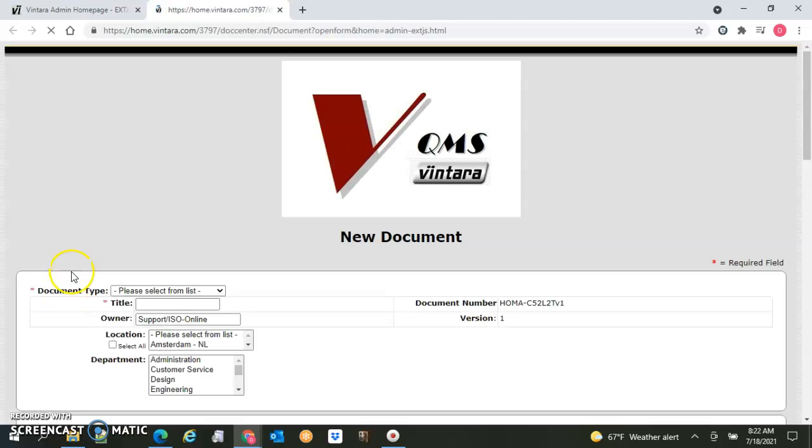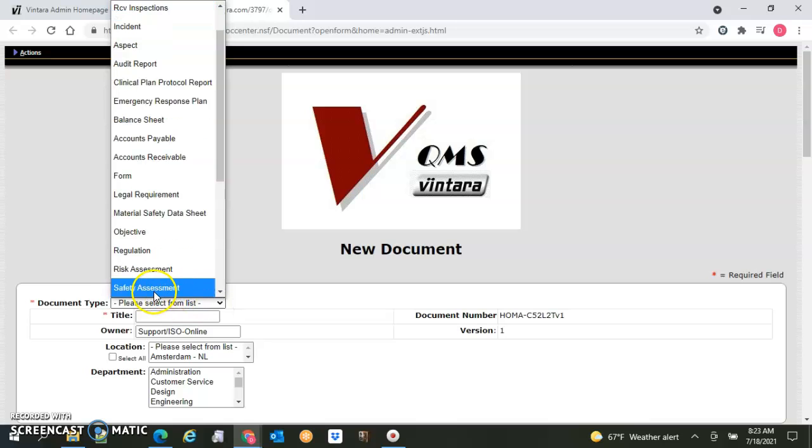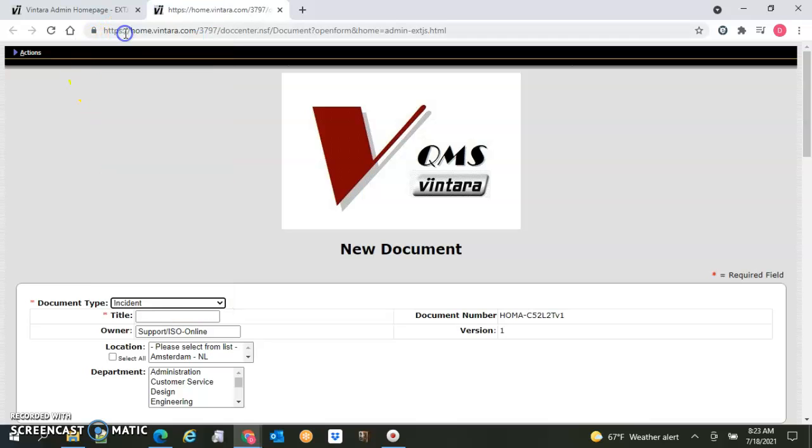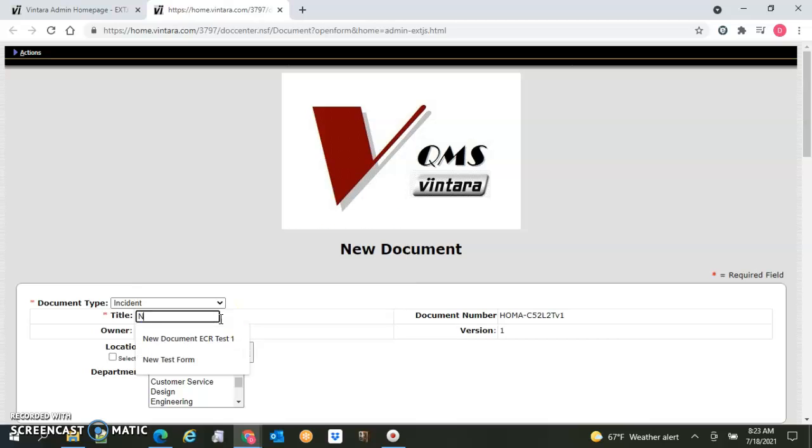Once the screen appears, you simply pick your document type. This is a drop-down field created by your company. These are the defaults for our demo, but of course you get to put what you want into document types. This is a new demonstration document.